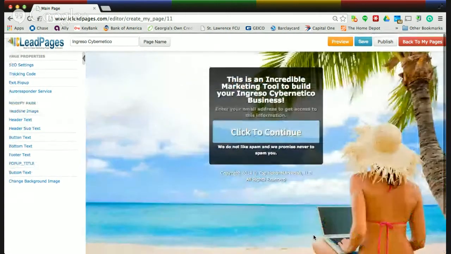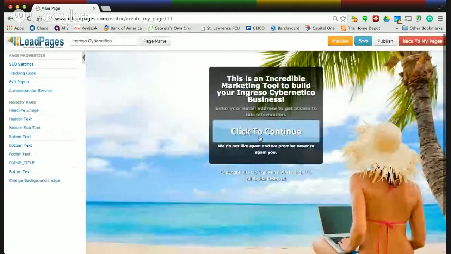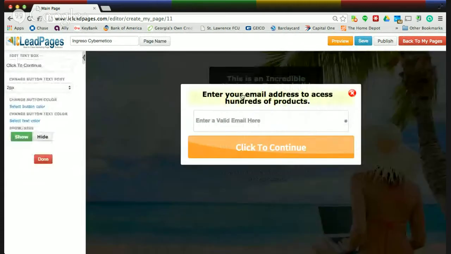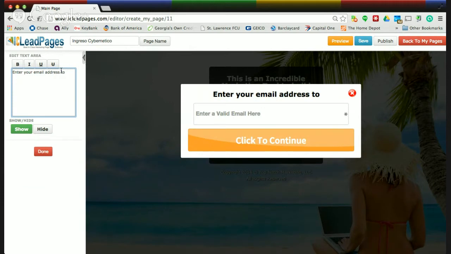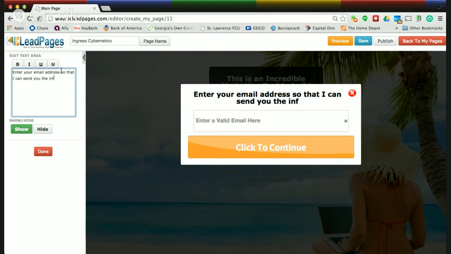Now, there's nothing else on this capture page to edit other than the box that's going to pop up for you to opt in, right? So here's the core functionality of this. When you click it, this is what pops up, and this is what the customer has to enter their email address in. Now, this only collects the email address, okay? So what I'm going to do is personalize this up here because I want to correct the spelling, and I also want to do some other things. So it says enter your email address so that I can send you the information. Right? Something to that effect.